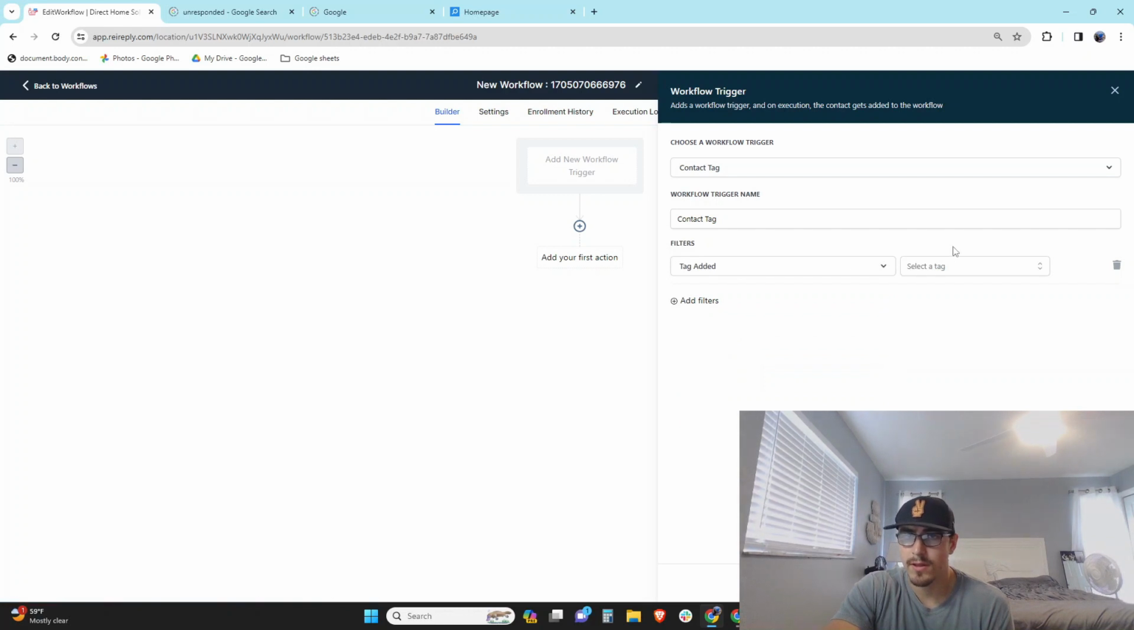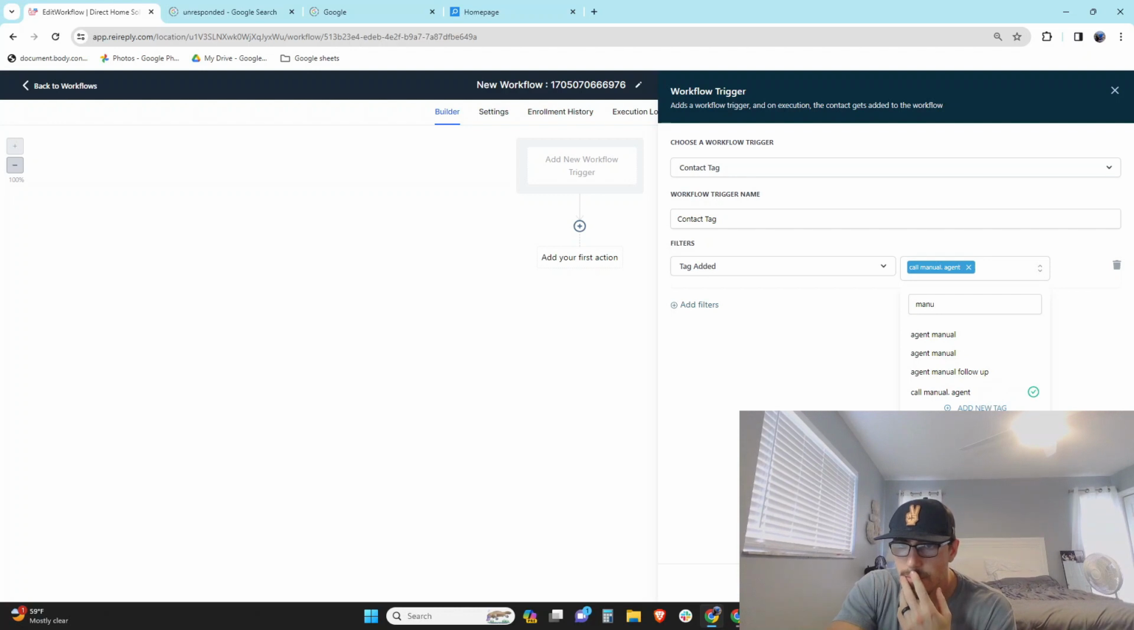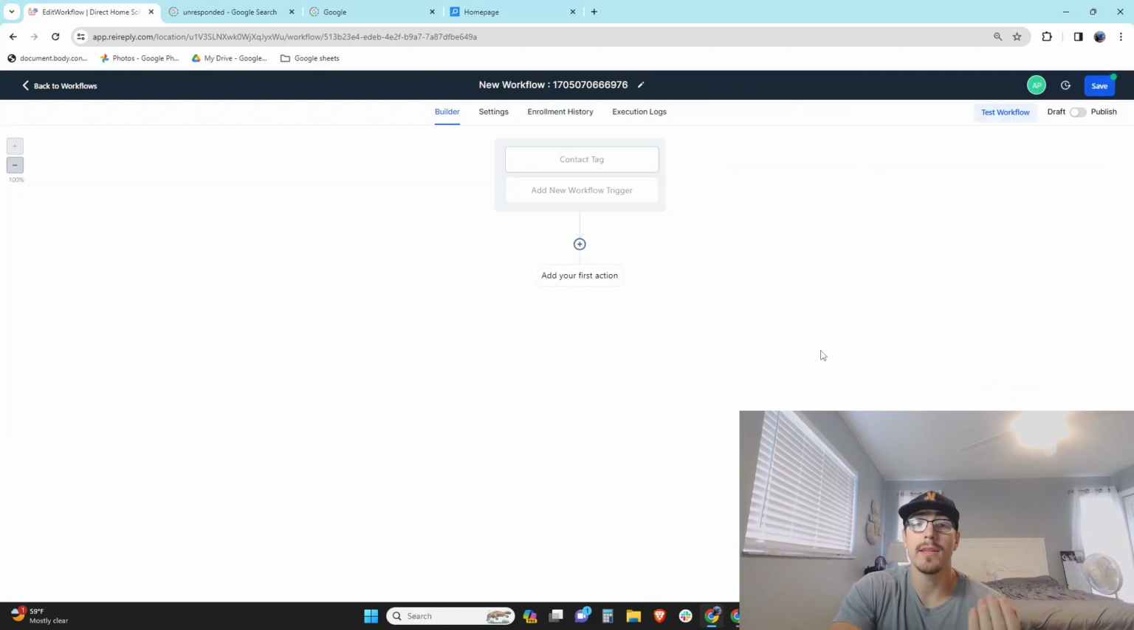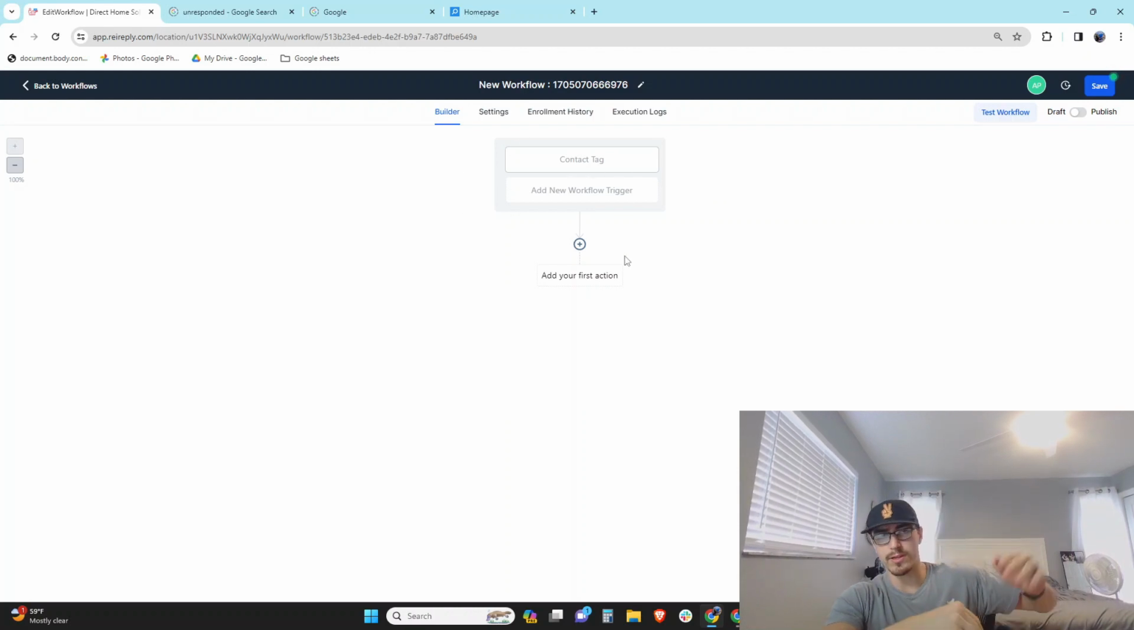added. And like, let's say, for example, let's do manual call agent. Save. So now anytime I add a tag to any contact, it'll basically enter them into this workflow. So that's what does that. Or also, like I said before, you can also go to your contacts list, select all the contacts you want, and then add them into this workflow like that as well.